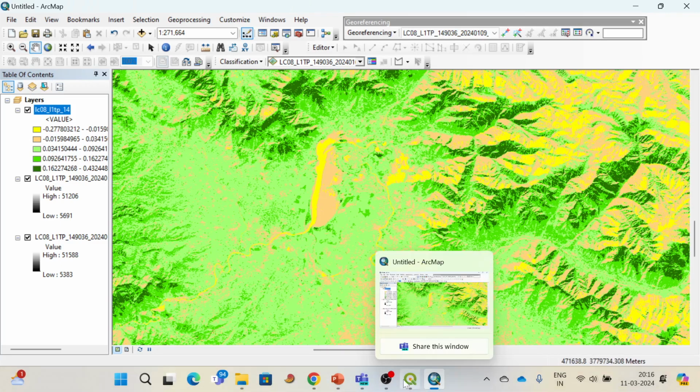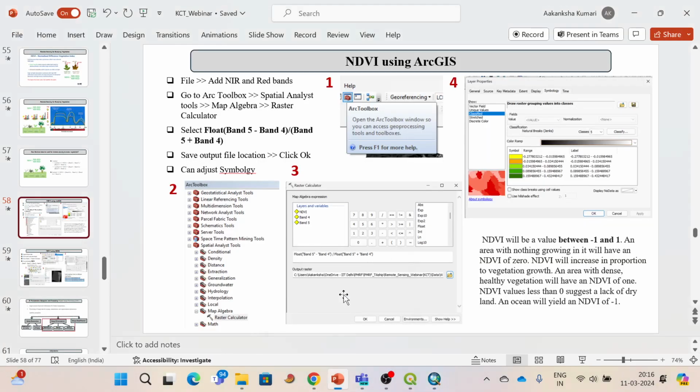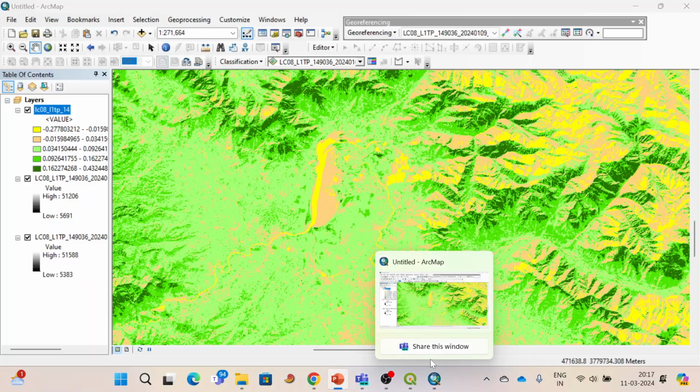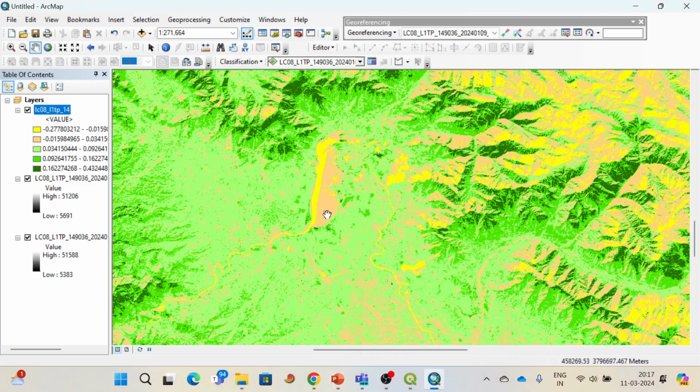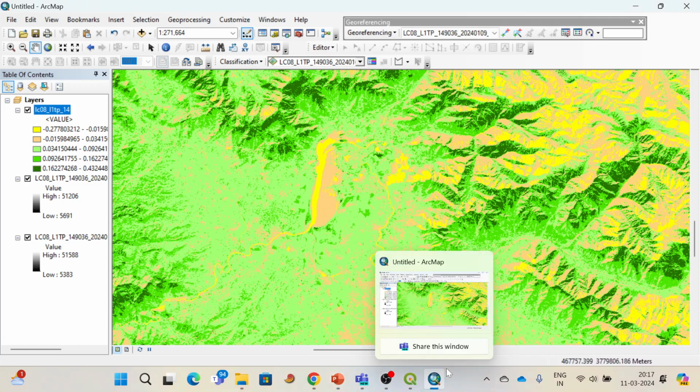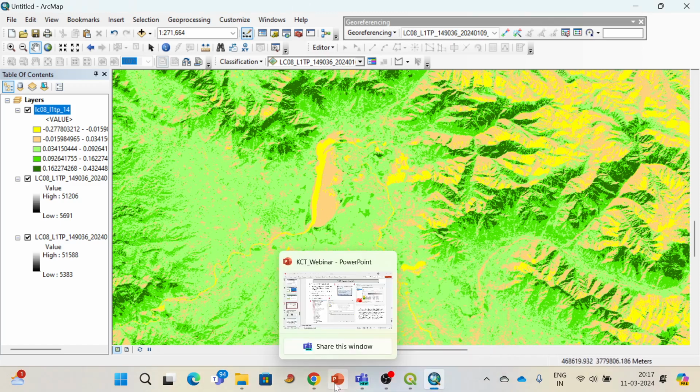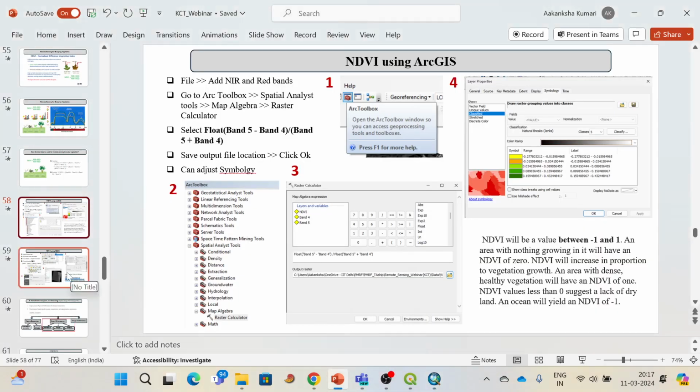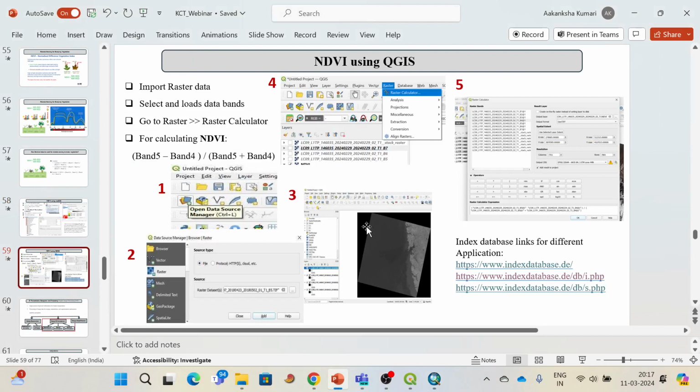Now I'll tell you how to do it for QGIS. You can see I've also written that an ocean will yield NDVI of -1, but as it is a water body, that's why it is also having negative values. Now I'll create NDVI using QGIS.